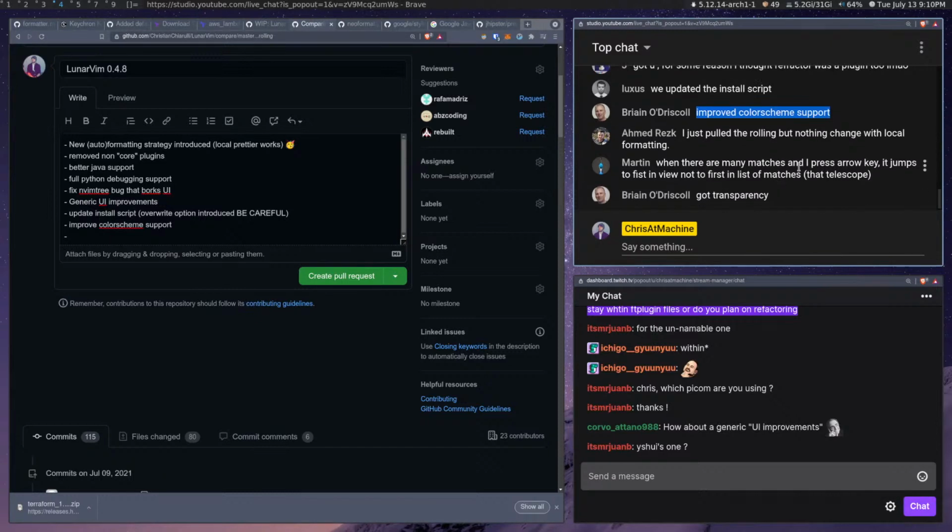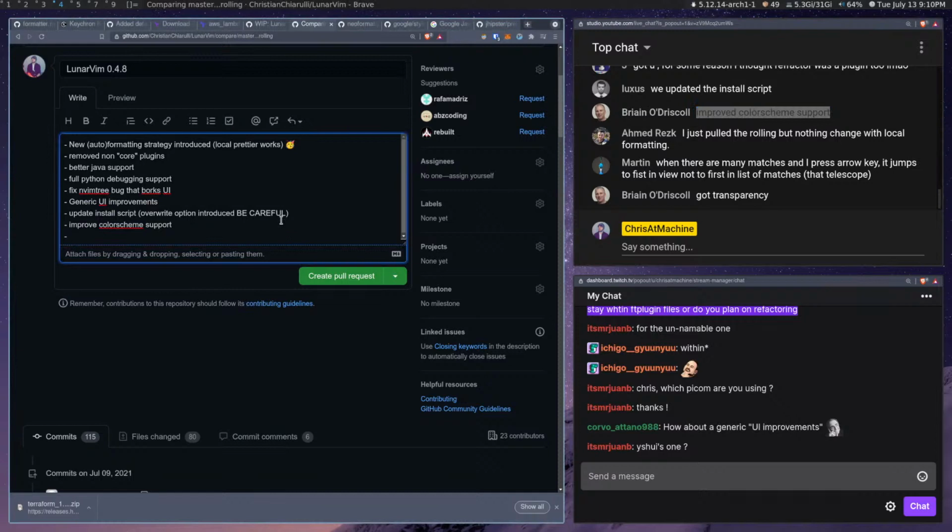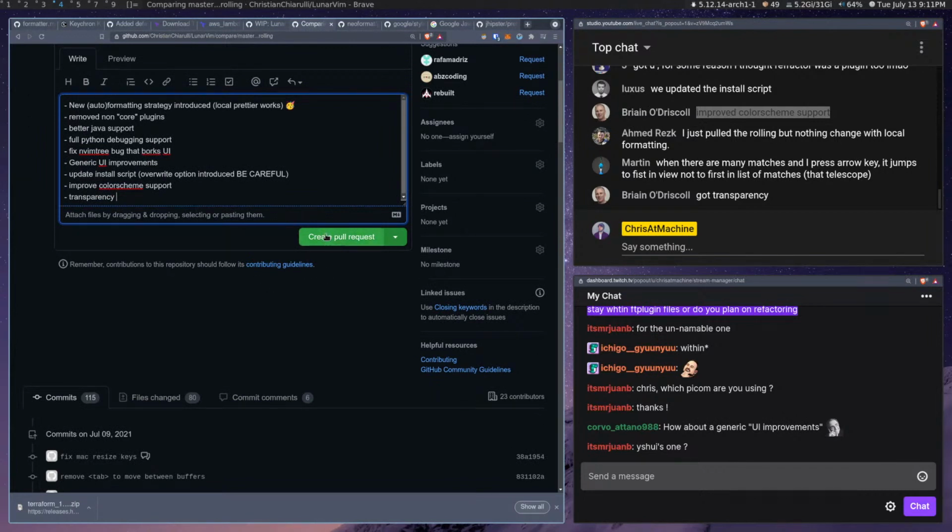When there are many matches and I press the arrow key, it jumps to the first in the view. I use Control J and Control K, but we can look into that. Transparency. Yeah, I think we do have that now. I just haven't tested it. I don't know if that's perfect yet. All right. I think that's good enough.